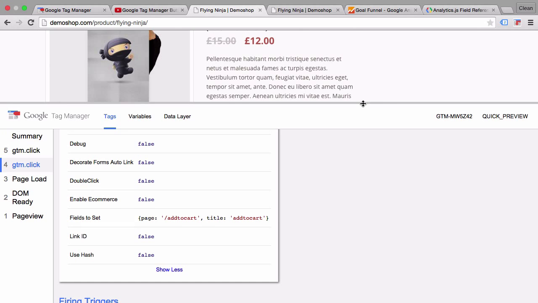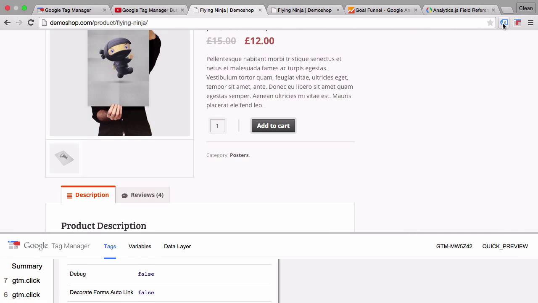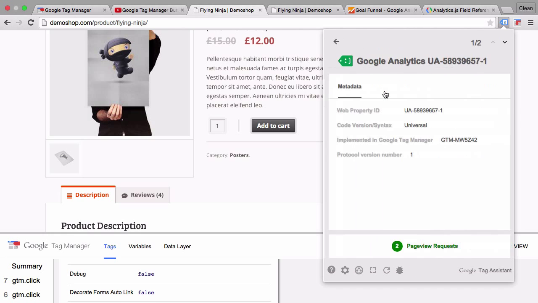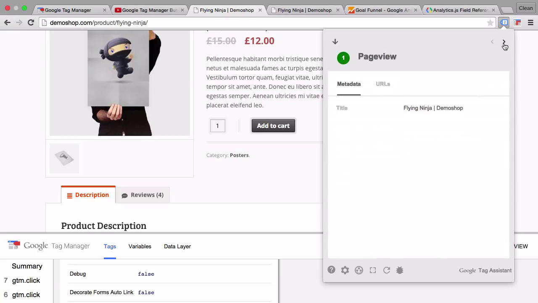You can control this within our Tag Assistant by Google. We have here the Google Analytics tag, and there were actually two page views fired on this page because when we entered this page and when we clicked on the add to cart button. So that's logical. The second page view here is with the title add to cart, and the track page is add to cart as well.